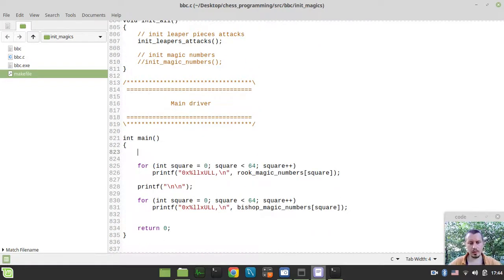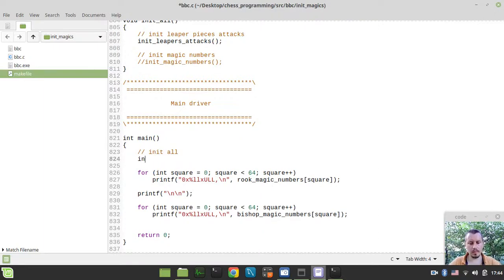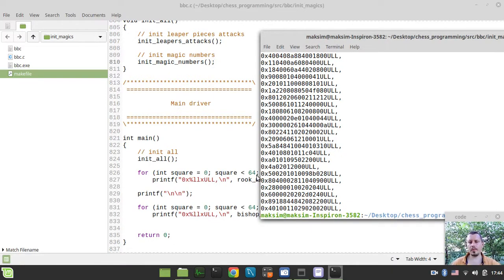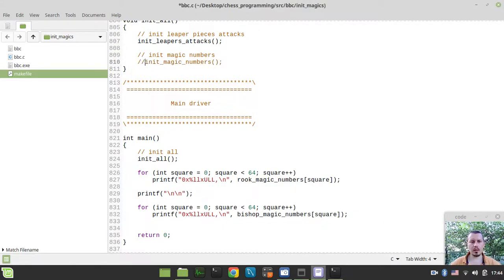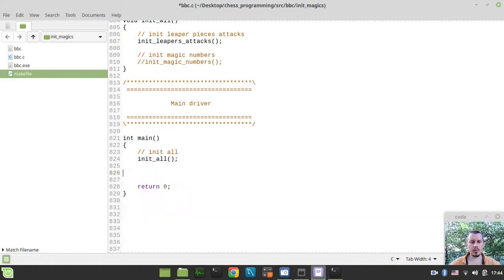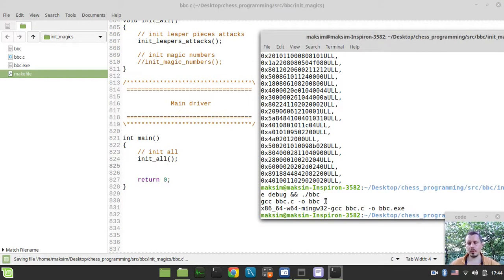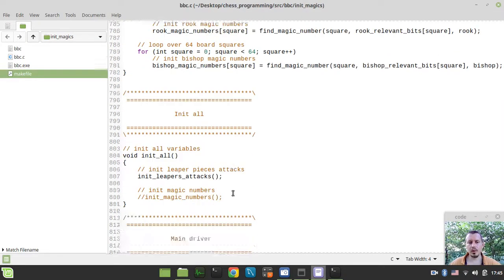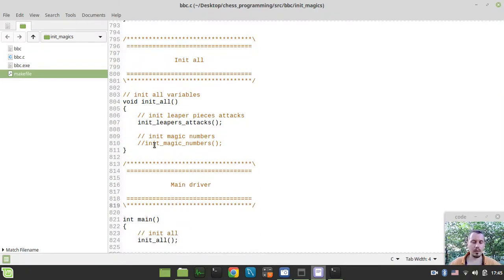And here just call this init all. Okay. So well, probably let's try to init magics for the one last time. Make sure everything still works, and then I just comment that out and we're done. Okay, yeah, so now I can comment this out and we're done. So now it loads instantly. It initializes instantly because we already have our magic numbers hard-coded, pre-coded within the source code instead of generating them on the fly.